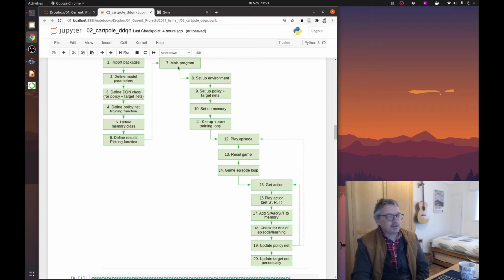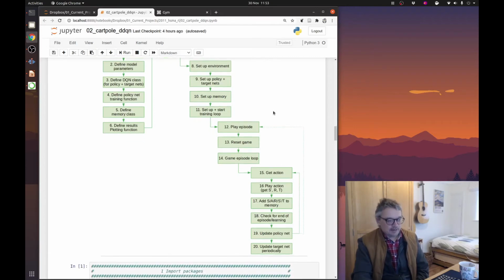And then we enter our main program where we set up our environment. So in the first case this is going to be gym, later on it will be a hospital. We set up our policy and target nets using the function we defined earlier. We set up our memory using the function we defined earlier. And then we start a training loop. We could either say I want you to train for 100 episodes, and then we might look at our training curve and see has it plateaued, do we want to carry on training? Or in this case it's going to carry on training until we break it.